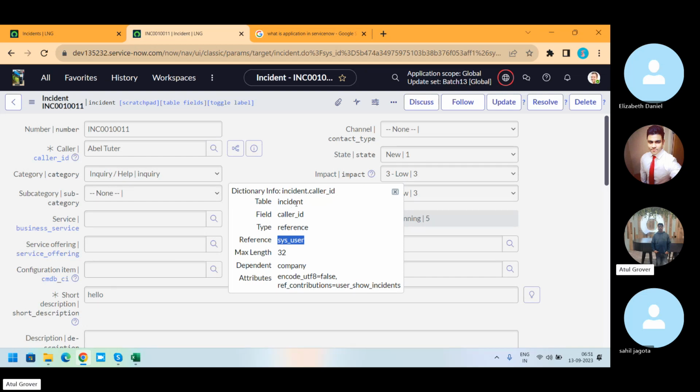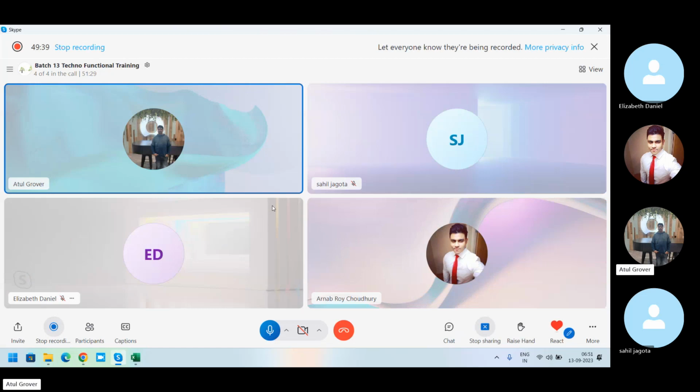This is the table. Okay, let me give you an example. Let's say you fill a form for maybe a job, maybe for the license, or maybe for something else. You give it to me. Atul, can you have a look? I say, okay, your name is Elizabeth Daniel. Can I have your ID card to be verified? This is what the dictionary info is.